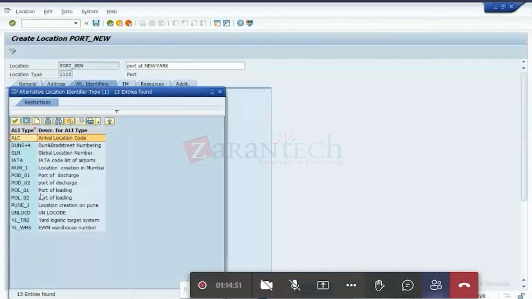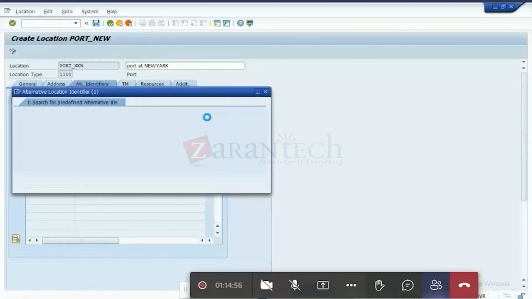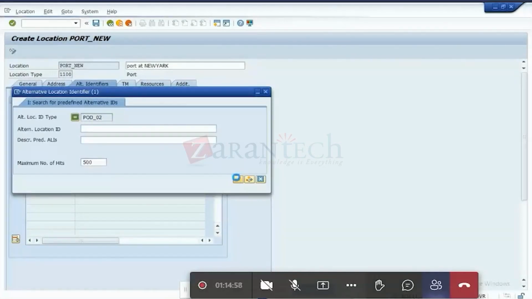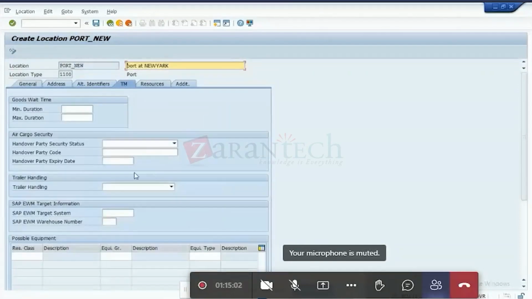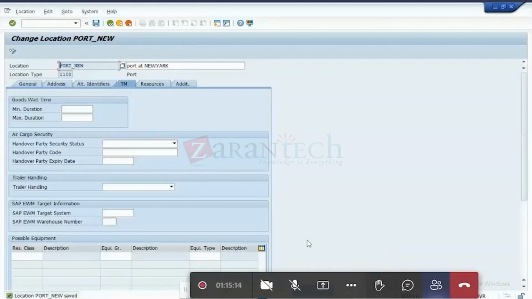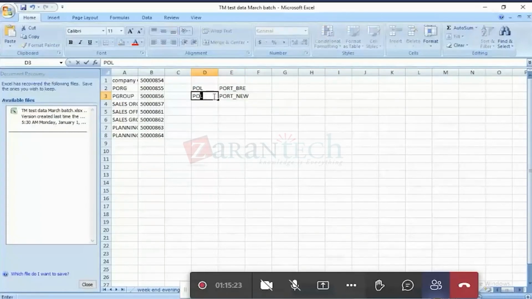So here I will create port of discharge. I don't want to maintain any goods duration time here, for example. So this is the port of discharge.